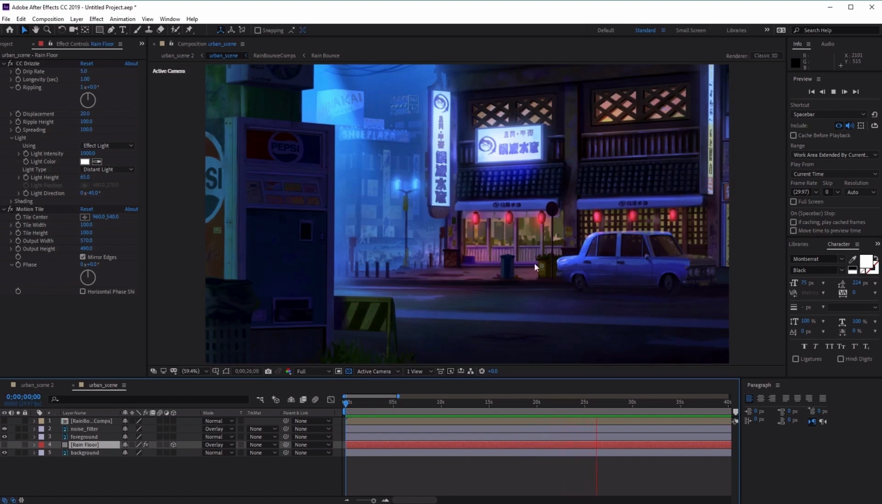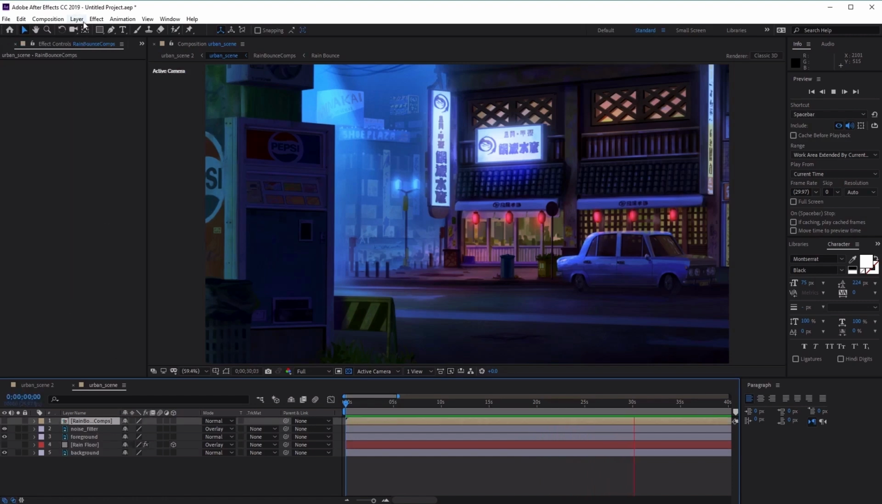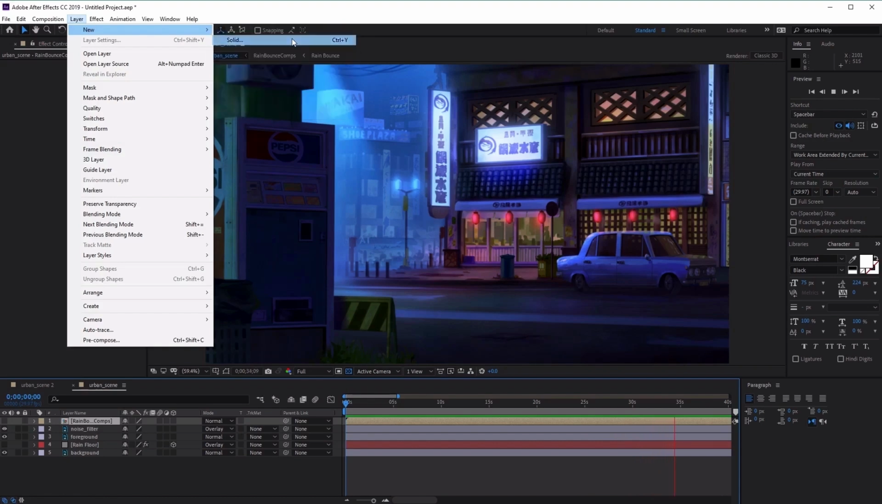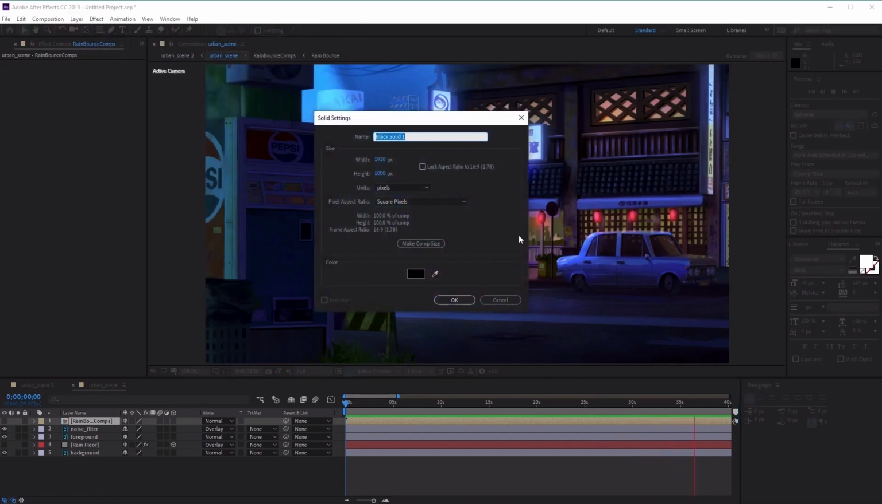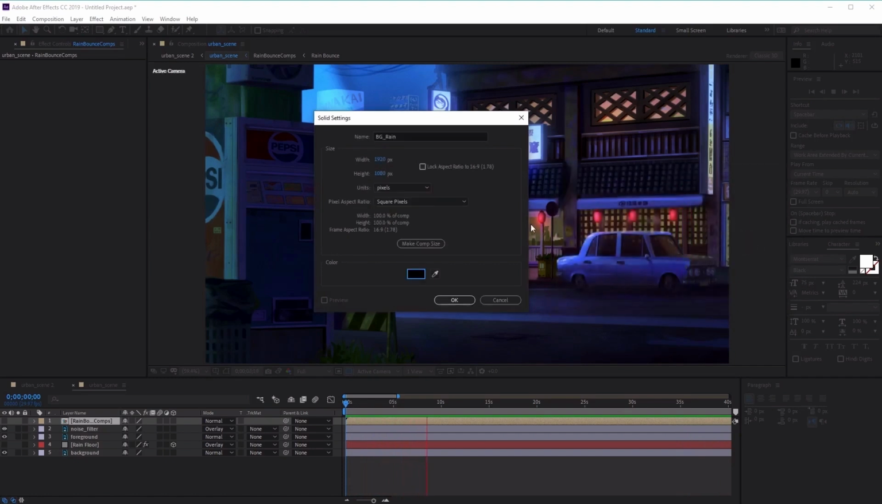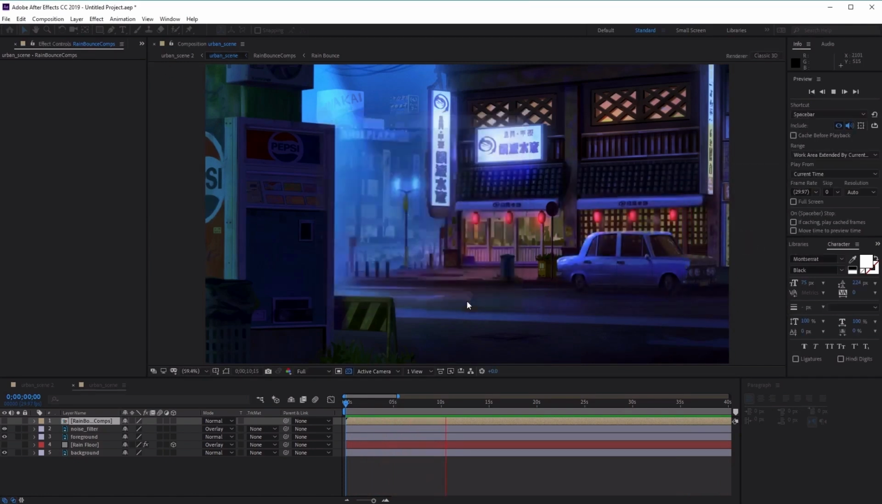So let's start by creating a new solid. So go to Layer, New, and let's select Solid. And in the solid settings, let's go ahead and rename this BG for background rain, like so. Make sure that the color is set to a pure black, and then select OK.